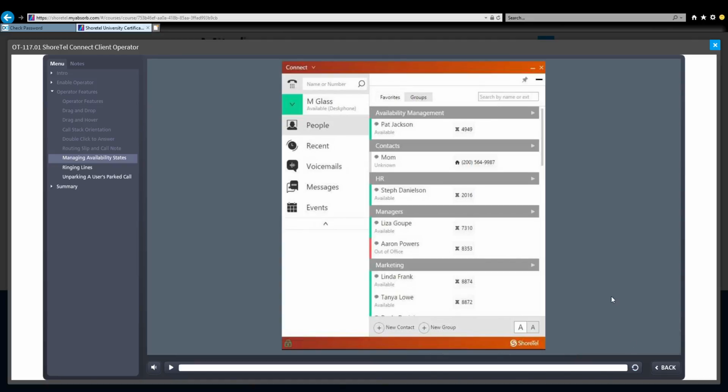Additionally, the operator must include this user in a contact group. Add this user to any new or existing contact group if they are not part of one already. Once these steps are taken, the operator has access to update the user's availability state in their contact card.